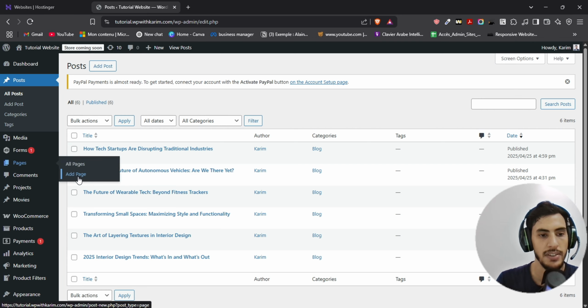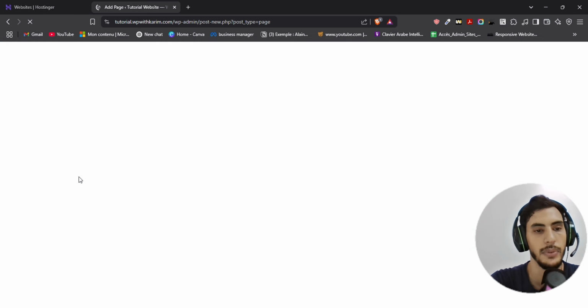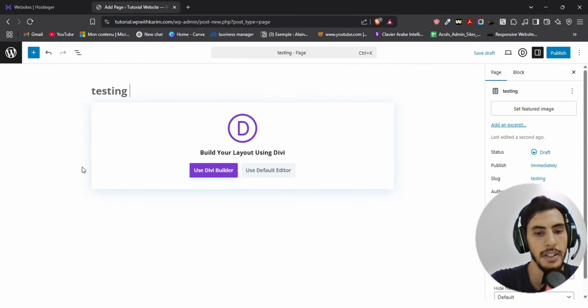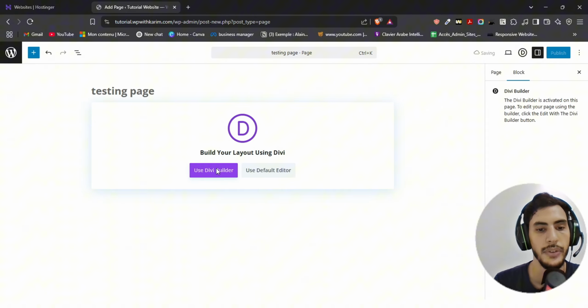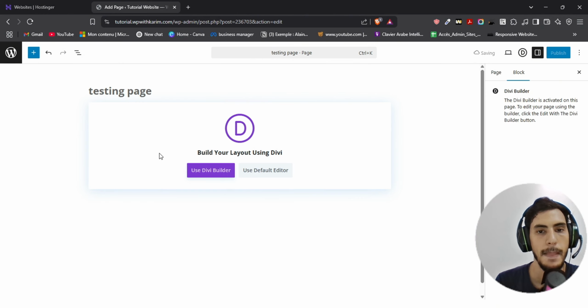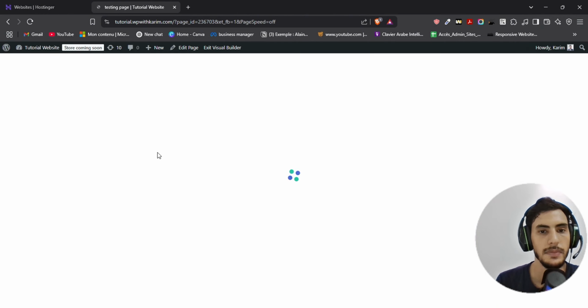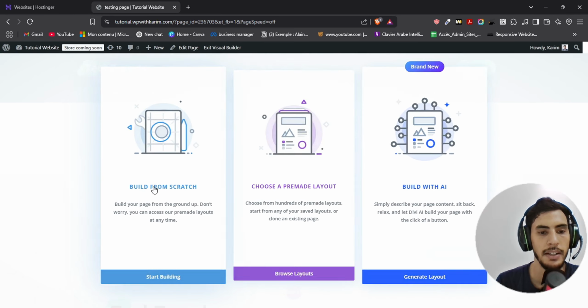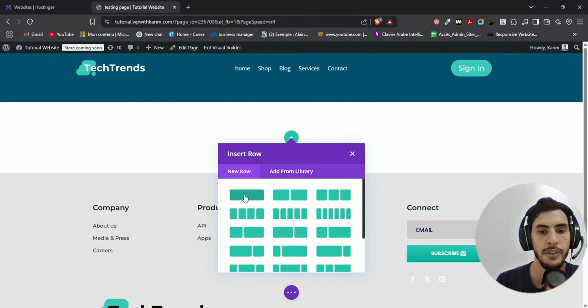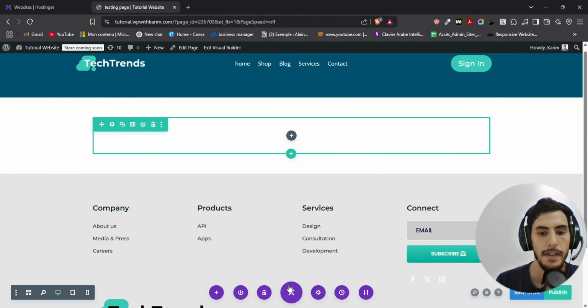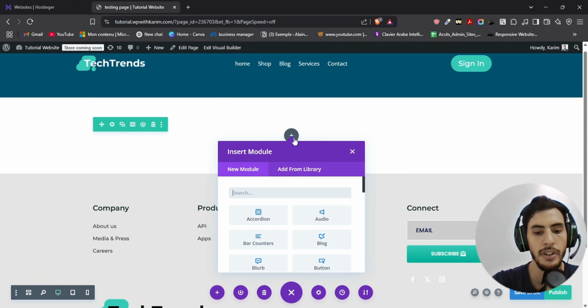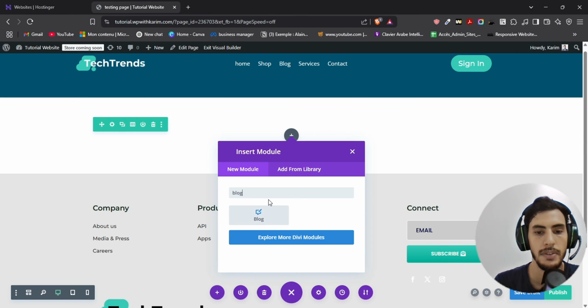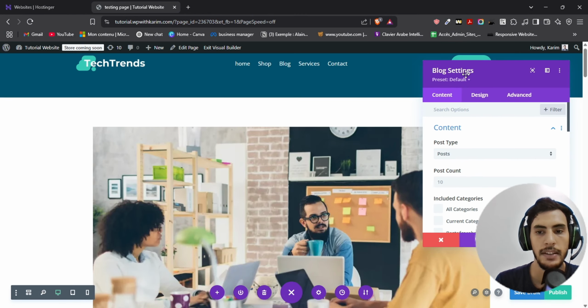So let's go to pages and add a new page and add our post grid. I'm just gonna call this page testing page, for example, and use Divi Builder. So I'm gonna select build from scratch and I'm gonna add a normal row. Okay, so for the module, I'm gonna search for blog. So search for blog and let's wait for it.